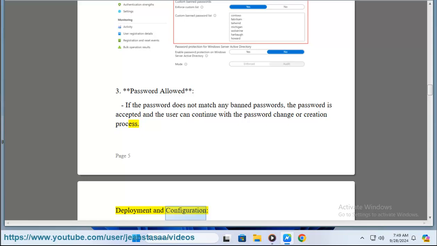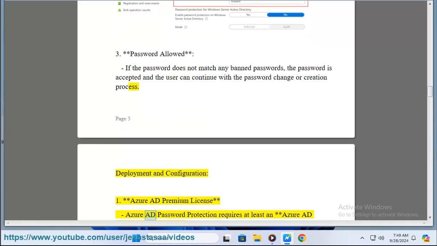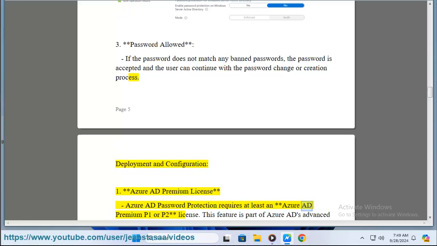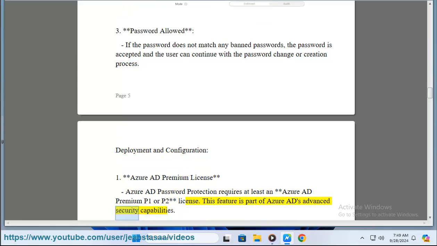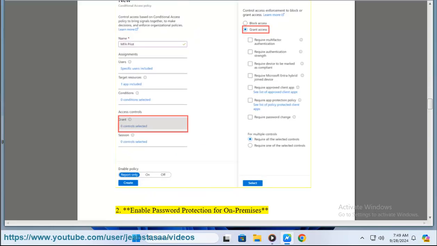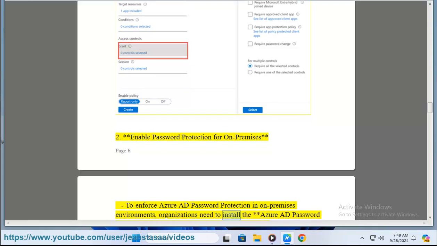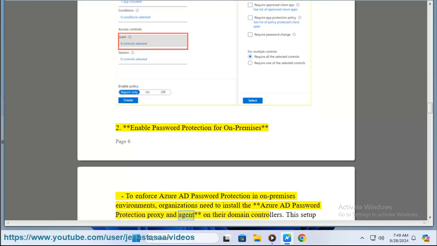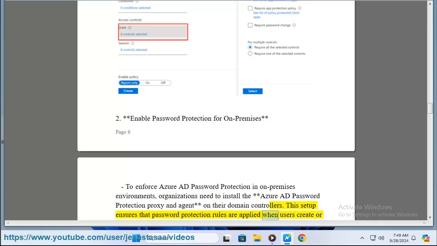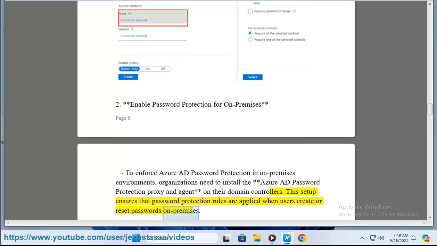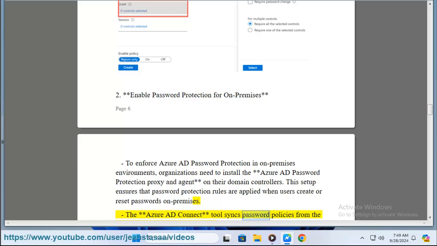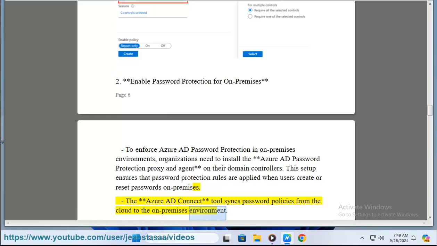Deployment and configuration. 1. Azure AD Premium License. Azure AD Password Protection requires at least an Azure AD Premium P1 or P2 license. This feature is part of Azure AD's advanced security capabilities. 2. Enable password protection for on-premises. To enforce Azure AD Password Protection in on-premises environments, organizations need to install the Azure AD Password Protection proxy and agent on their domain controllers. This setup ensures that password protection rules are applied when users create or reset passwords on-premises. The Azure AD Connect tool syncs password policies from the cloud to the on-premises environment.